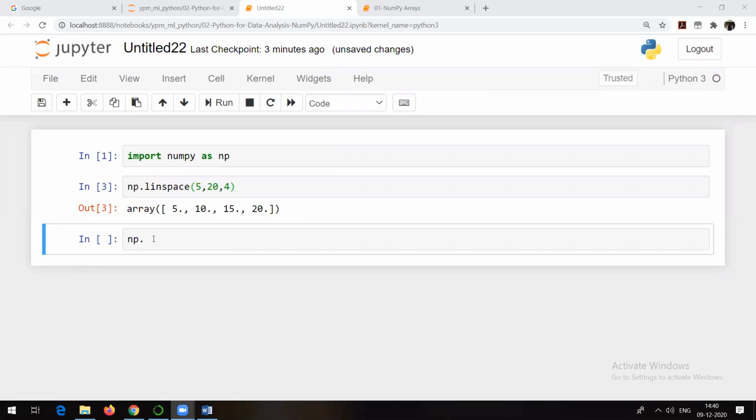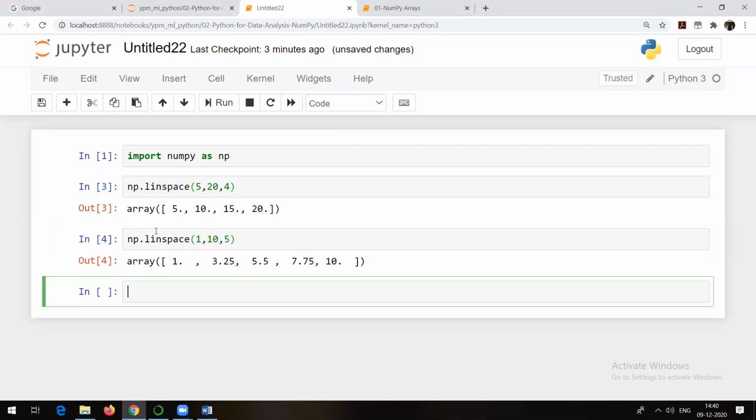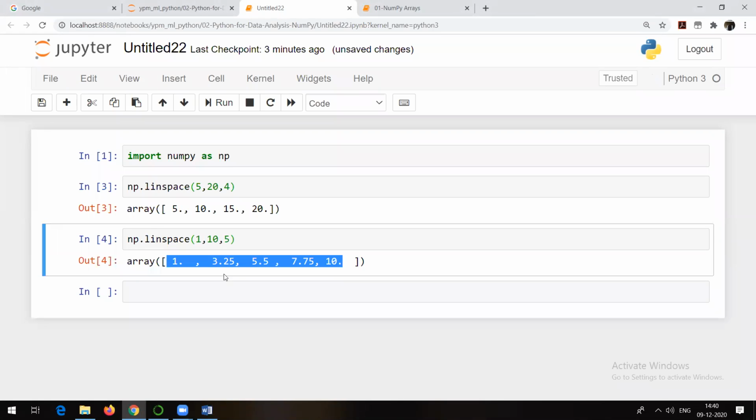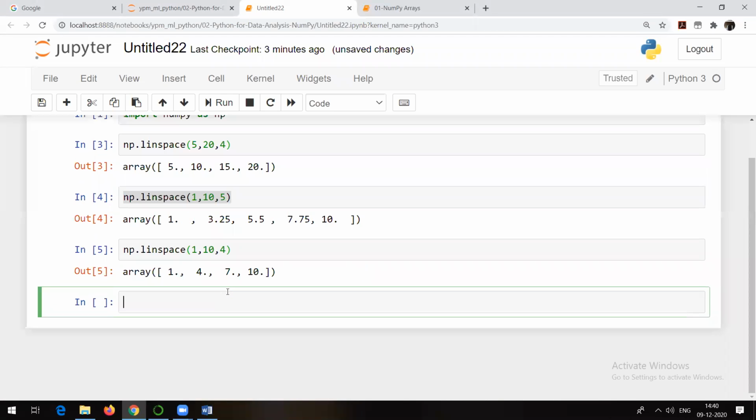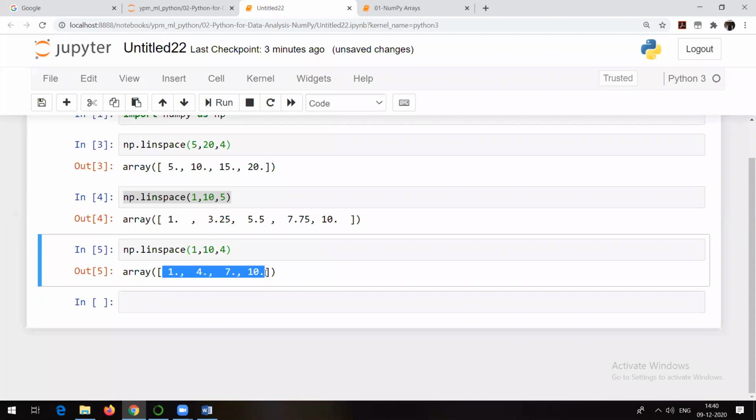Okay. Now suppose I want to generate linearly spaced numbers with linspace, maybe I want to start with 1, end at 10, and I want 5 numbers. So you can check 1 is there, 3.25 is there, 5.5 is there, 7.75 is there, and 10 is there. Similarly, you can apply this to anything, whatever you want. Suppose if I try to write 4, so what I will get is 1 is there, 10 is there, absolutely, but 2 more numbers I am going to get. So 1 is there, 4 is there, 7 is there, and 10 is there. So these numbers are called linearly spaced numbers. So that's what we make use of.